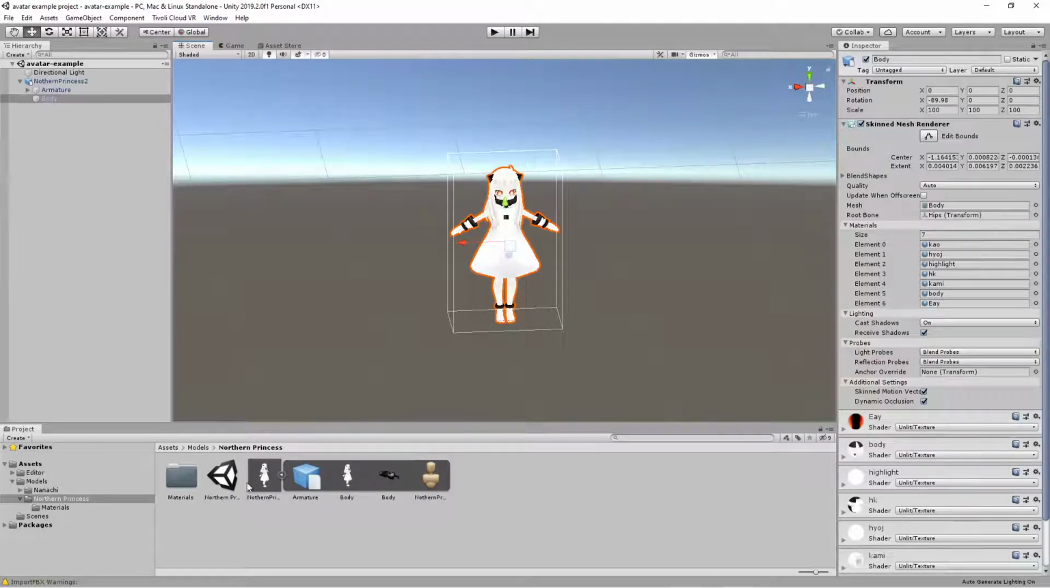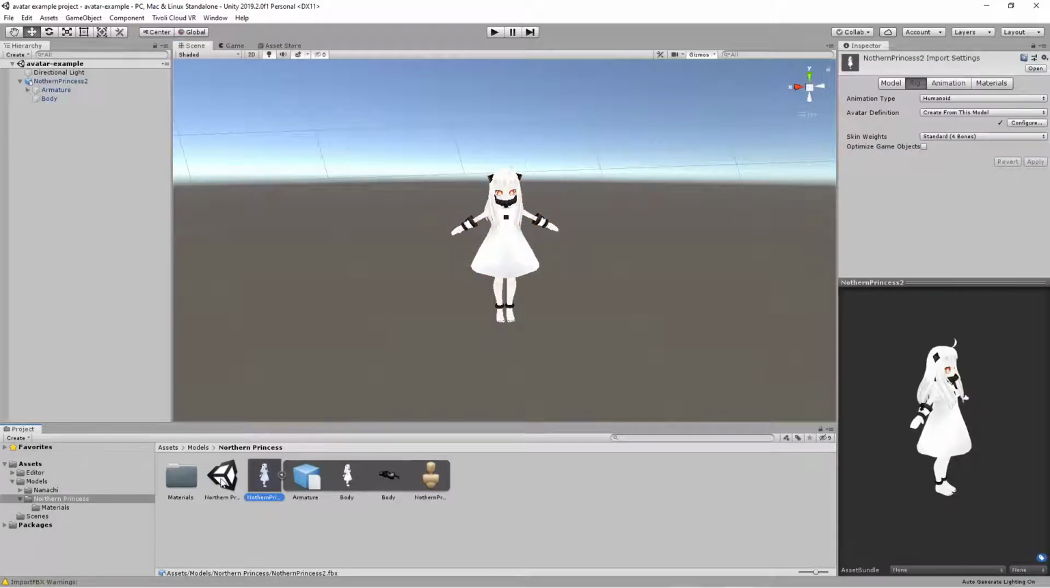Now let's configure it. Choose the model in the project pane below. And this opens up the animation tools in the inspector. Click Rig. Make sure it's set to humanoid. Then click Configure.